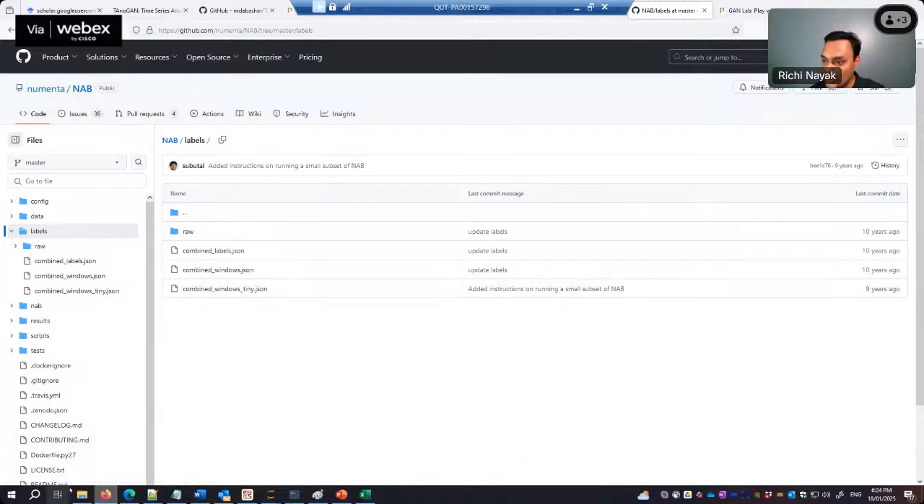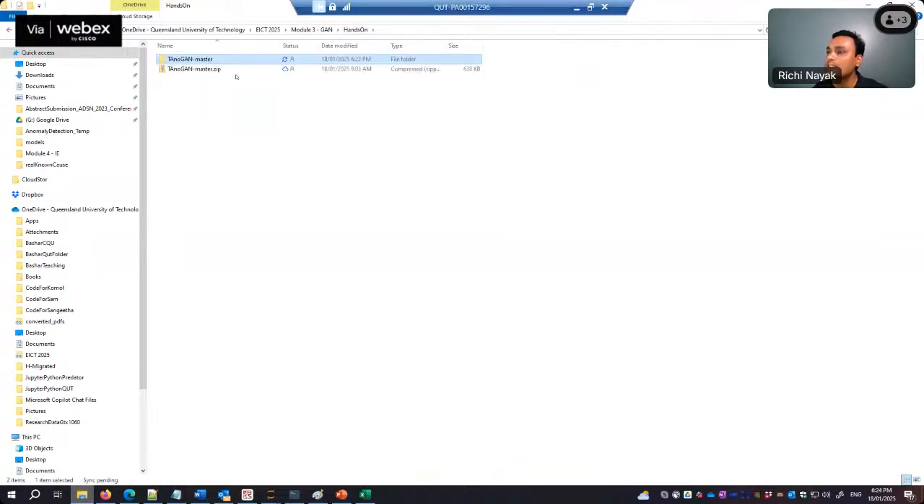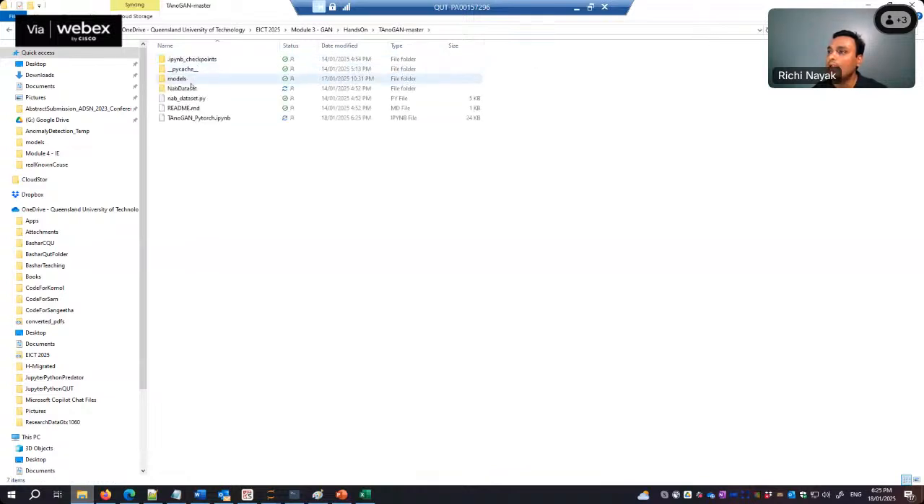So for example, if you go to the data, see this part, this whole folder is shared with you, right? So if you go inside, and then inside the NAB dataset, if you go to labels, then you can find the JSON. There is the JSON.